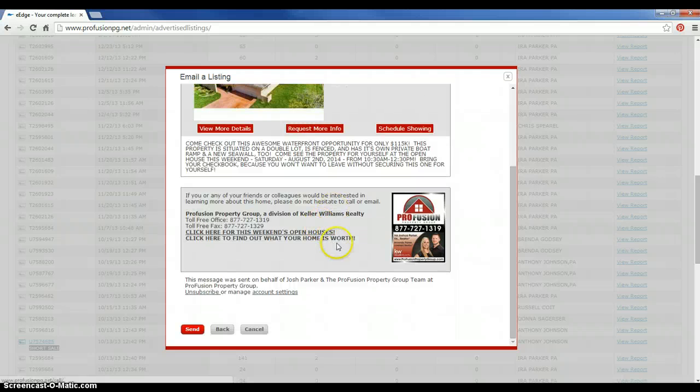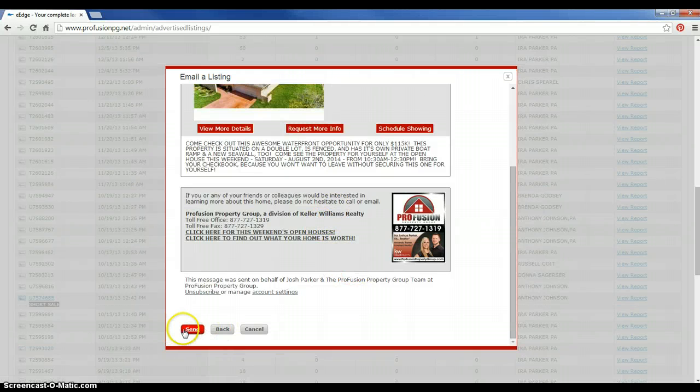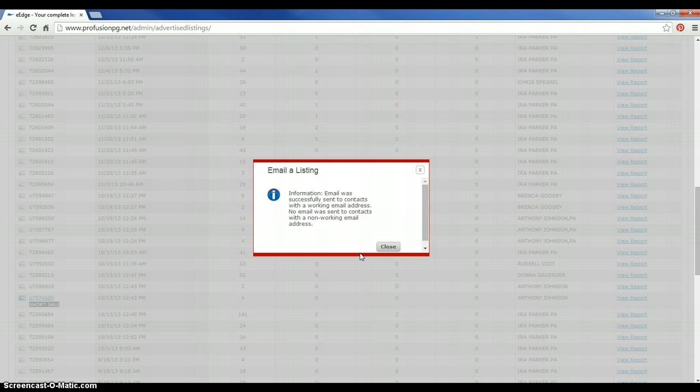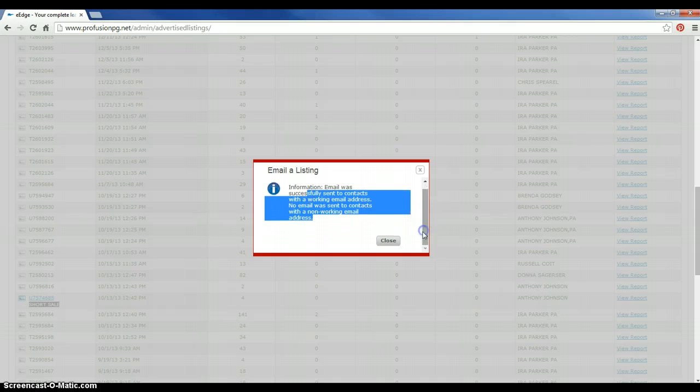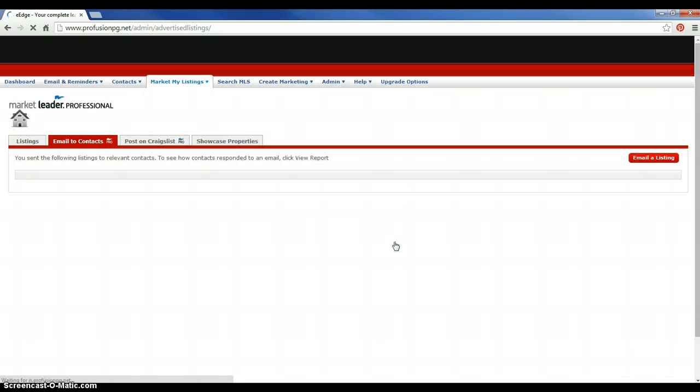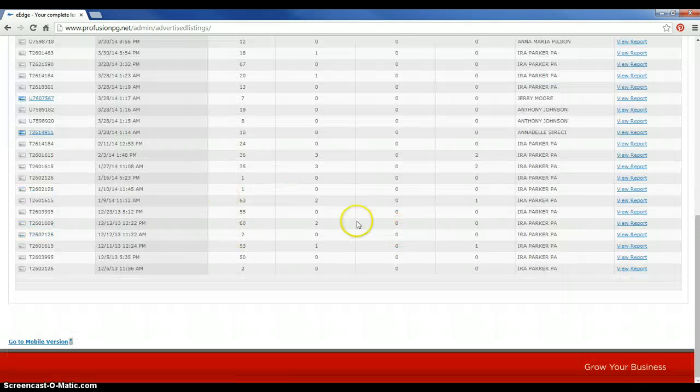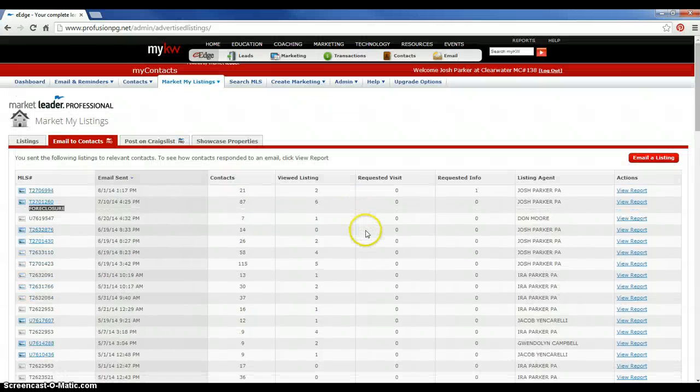So we've put the data in here. We're just reviewing this, making sure it's what we want it to say, and we're going to click the big red button again and click Send. It tells us that it was successfully sent, and that it was sent only to the people who had a working email address, so we all understand that. Now you're brought back to this landing page inside your Market My Listings, and we can see that it was sent to 21 people.